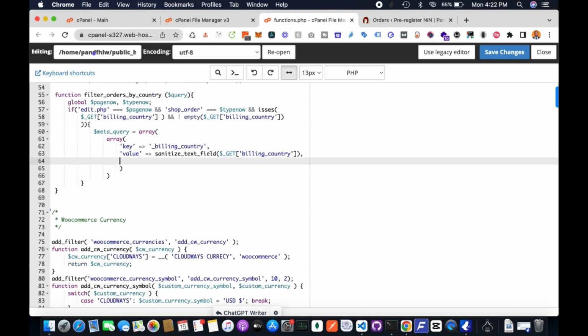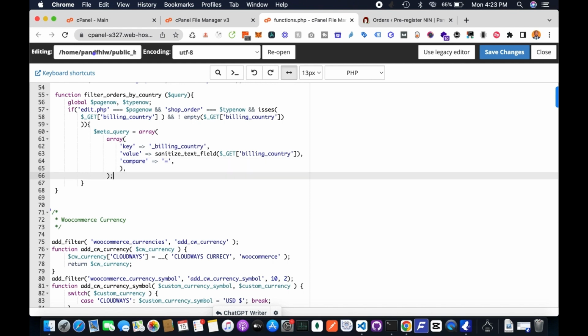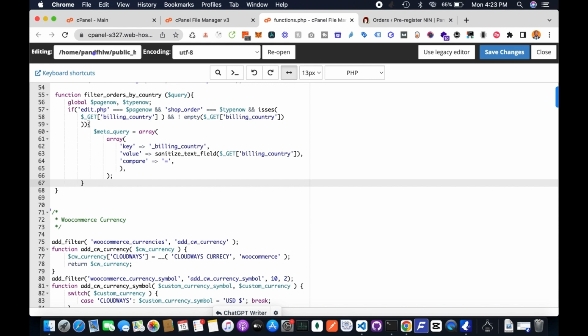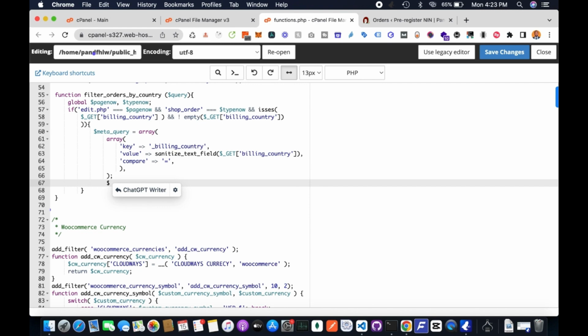Then the next one will be compare. So compare. Now this line creates a meta query array to filter the orders and sets the key to billing_country, the value to the selected country from the URL, and the compare to, because this means it will match orders where the billing country matches the selected country. So once I'm done formatting my document, I create another $query, yes, query object to include the meta query defined above.